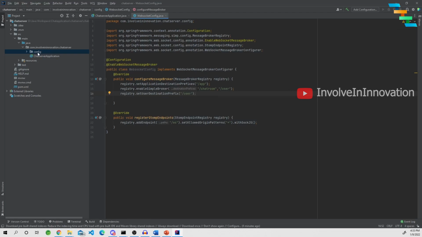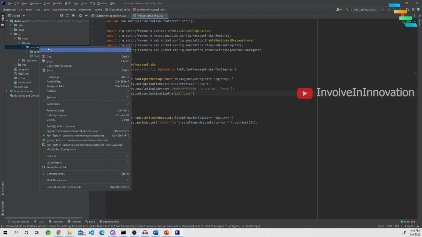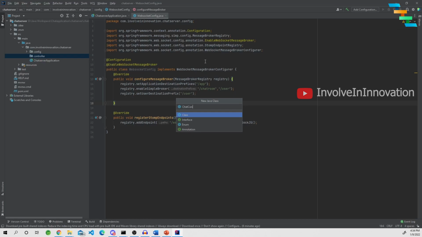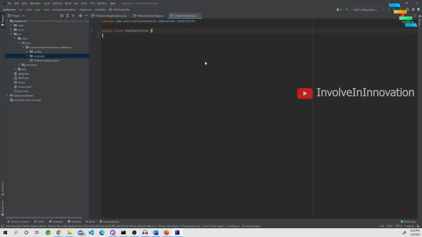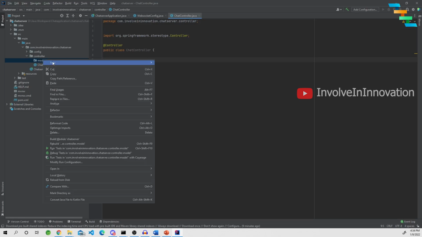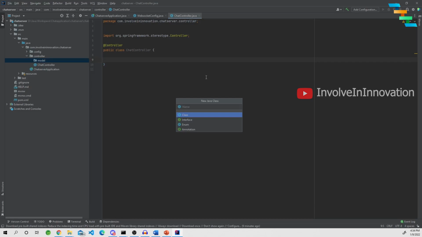Now we will create the controller for our application. So we will create a package .controller, ChatController. So first I need to annotate this with @Controller. Then I will create a simple DTO object or model object, and for this I will create a new package model, and then here I will create a simple POJO Java class and I will name it as Message.